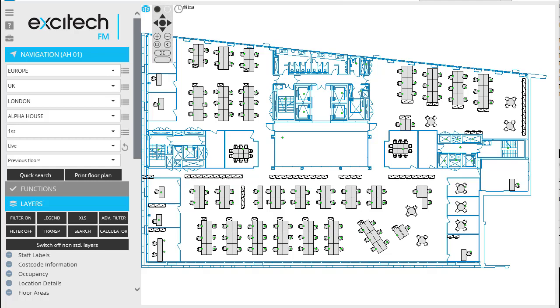Hi, it's Dave T here, and we're just looking at a very early preview of the new functionality we're putting in for social distancing in terms of Excitech FM in response to the COVID situation.